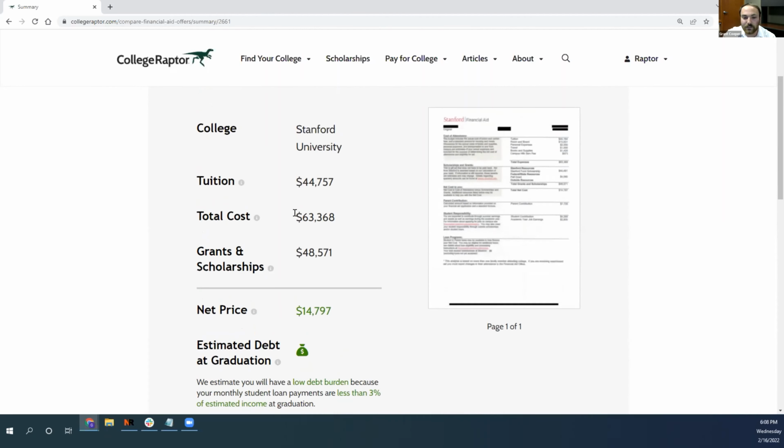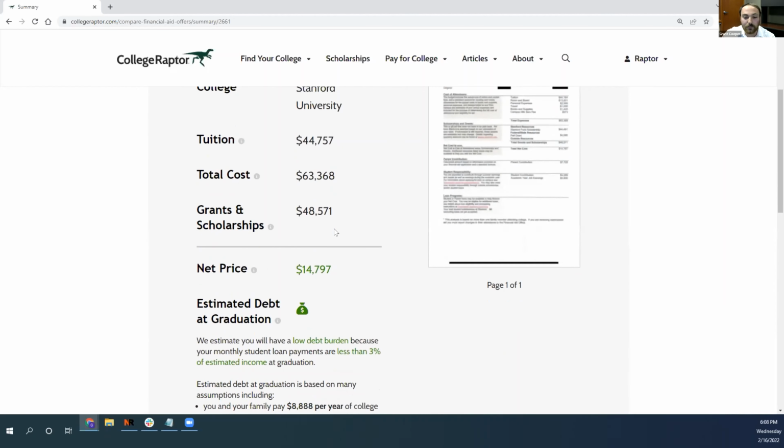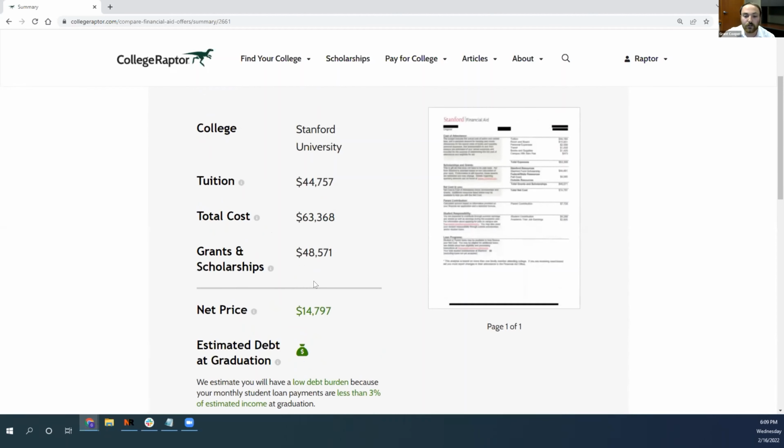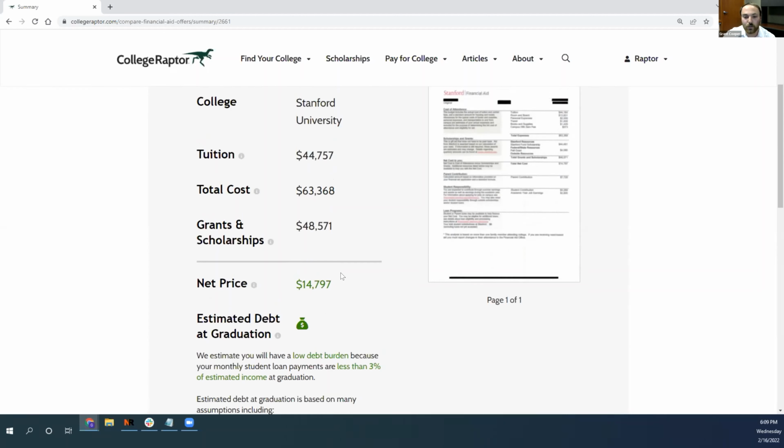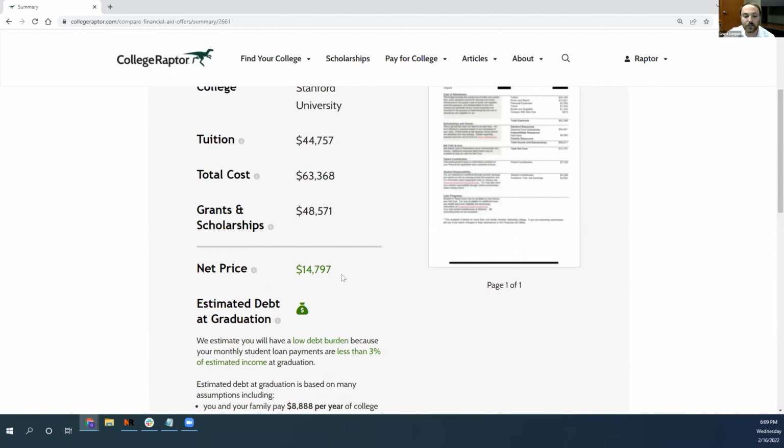So while this big sticker price may seem intimidating, the actual net price, which is the important number that we're actually going to have to pay, it's not quite so bad. It's a little over $14,000. So this is the number that we really want to focus on when we're comparing our financial aid offers.